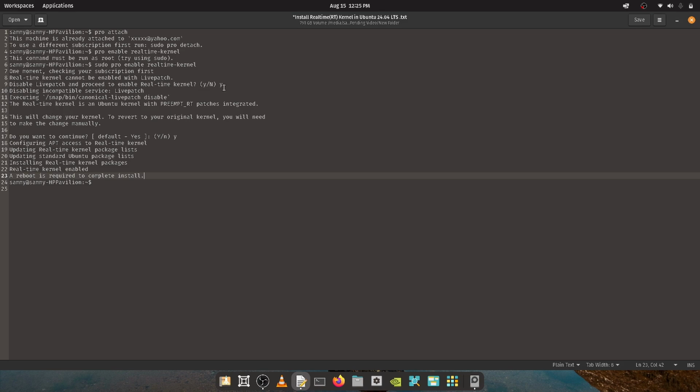So you have to say yes. It will disable the incompatible service livepatch. Then it will execute snap canonical-livepatch disable. The real-time kernel is the Ubuntu kernel with the PREEMPT_RT patches integrated. This will change your kernel.